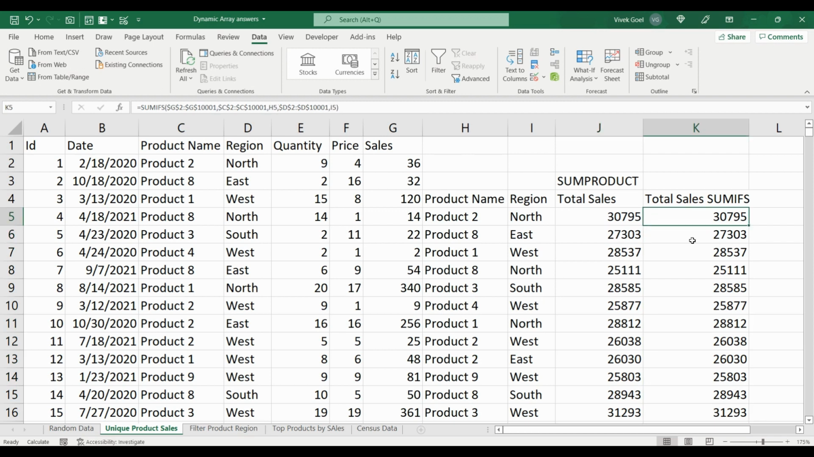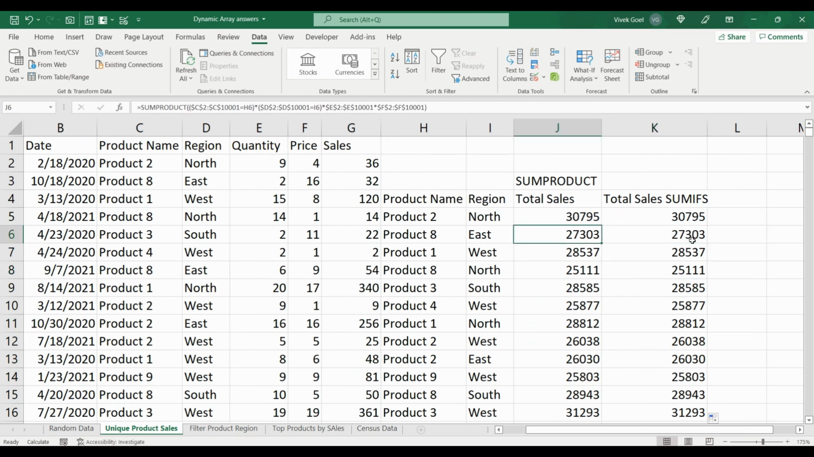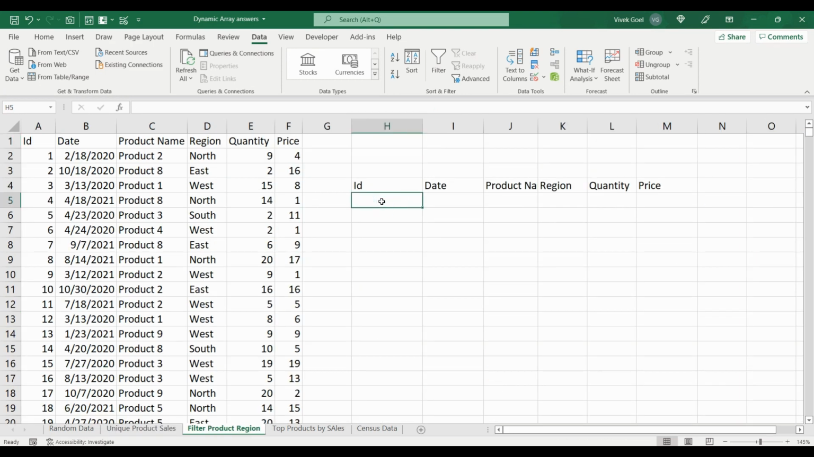So as I've mentioned at the start of the course, there are n number of ways to solve the same problem. As long as you are getting the correct answer and performance is not an issue, you are good. For the next one, we want to filter our data. Since we want to return all the columns, we will select the entire range as our first parameter.